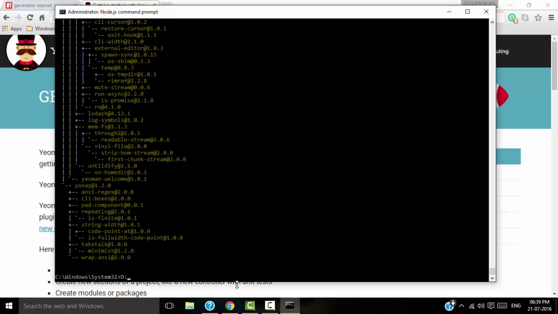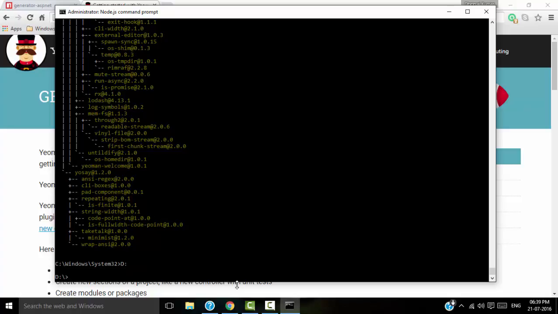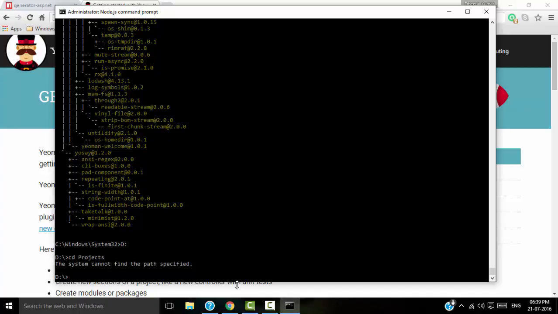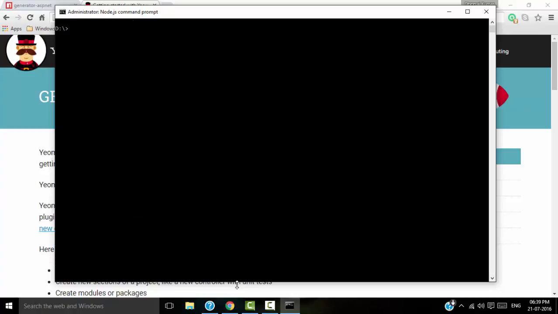I'm navigating to a different drive so that it would be very clear. So we'll run the Yeoman commands. So yo. I'm trying to create an ASP.NET application. So yo ASP.NET.